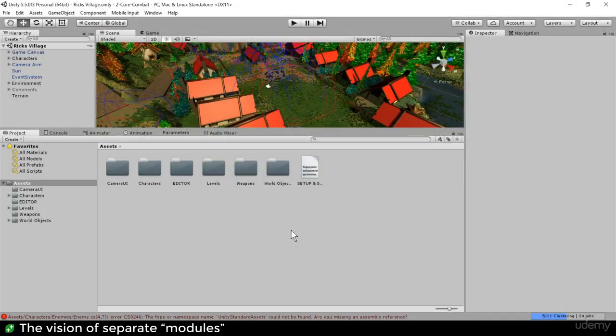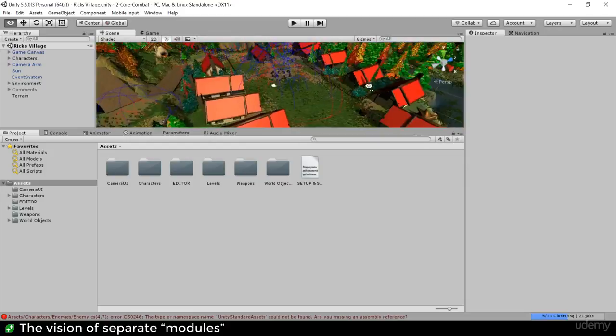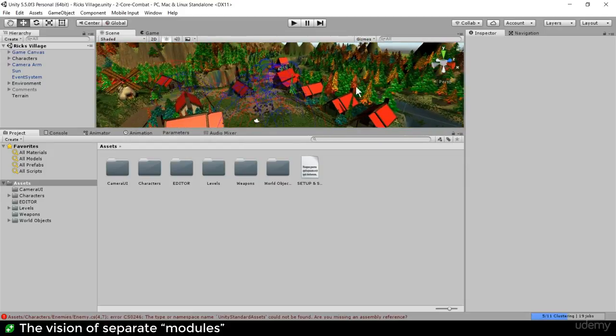Let's start by talking about the vision of separate modules. Now, before you get confused about this project, it may look very different to what you're seeing. This is actually a future version of the project. We have used our special in-house time machine. So this won't match what you're seeing, but I'm not going to be changing the project at all during this video.